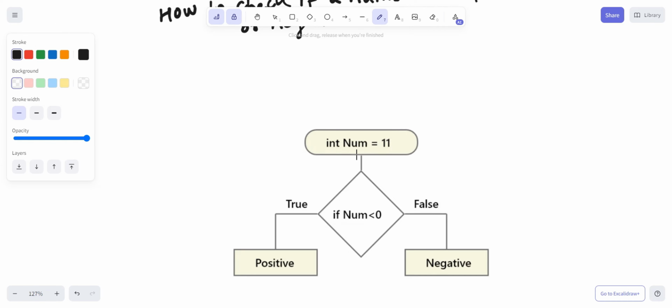So, int num equal to 11. This is an integer number we are considering, and we have to check two conditions. The first thing is if it is positive, and second, if it is negative. And one more condition we have to check is if it is equal to 0. So what we can do is consider the number as n.